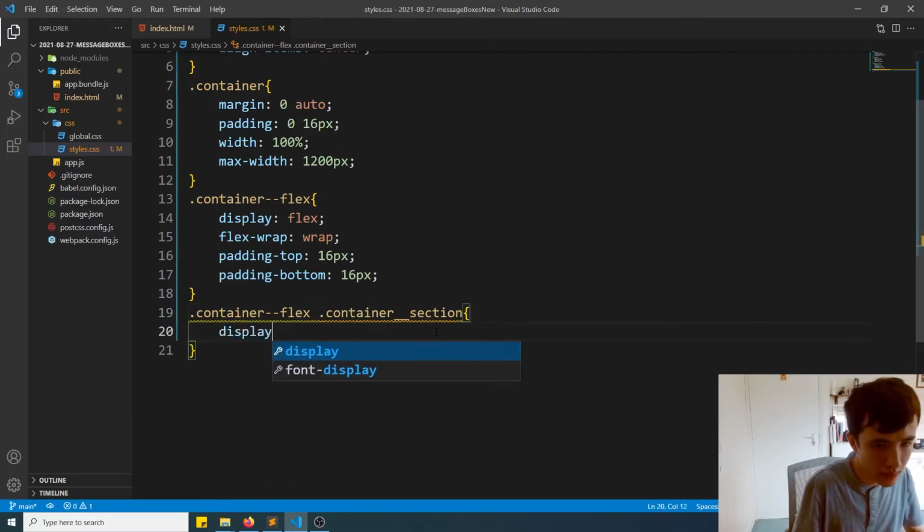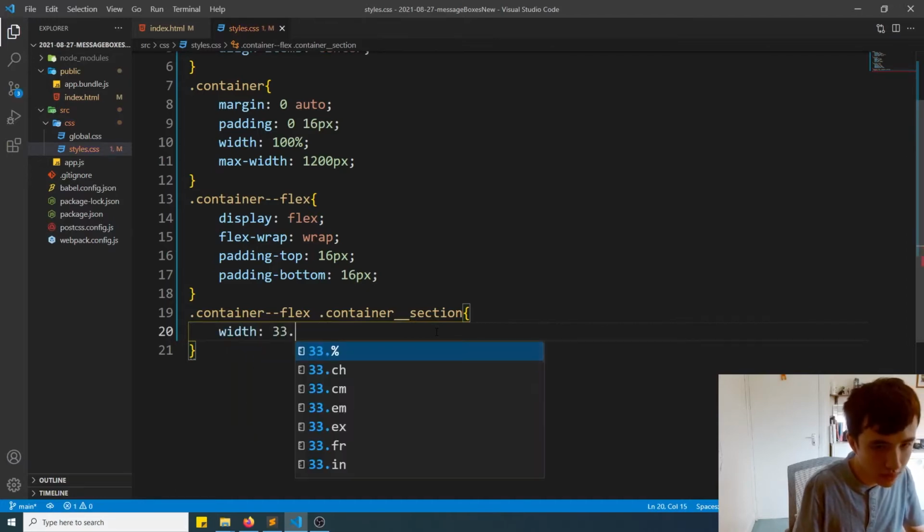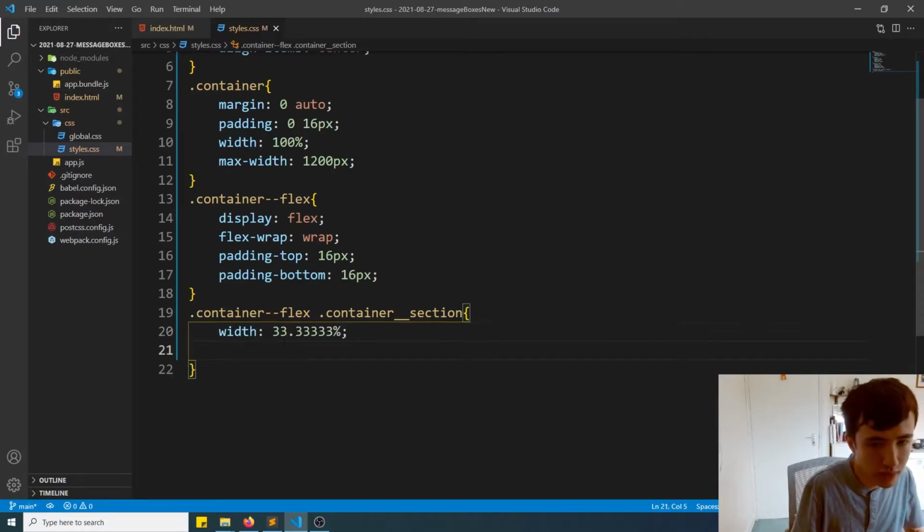So we'll set display to be flex. No, sorry, that's not what we'll do. We'll set the width to be 33.3333%, like so. Obviously we use 3 threes instead of 3 recurring, which is obviously a third. That's about as close to a third as we're going to get. Obviously, that's pretty precise as it is.